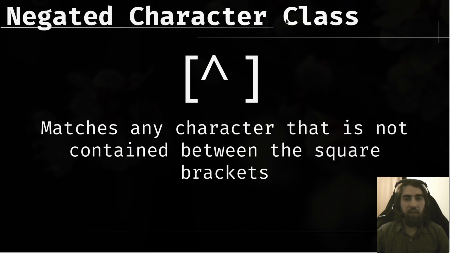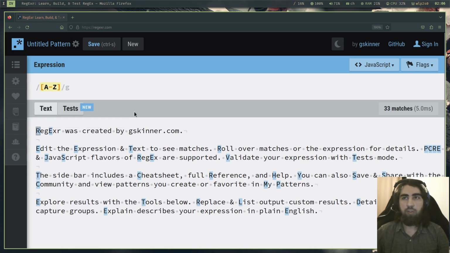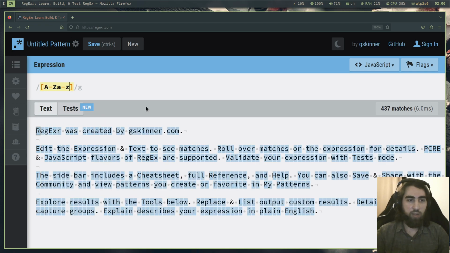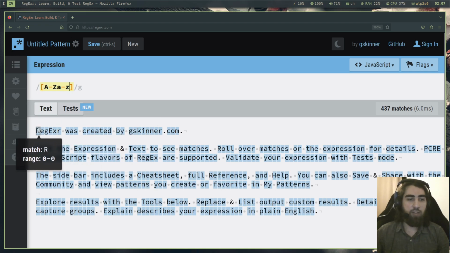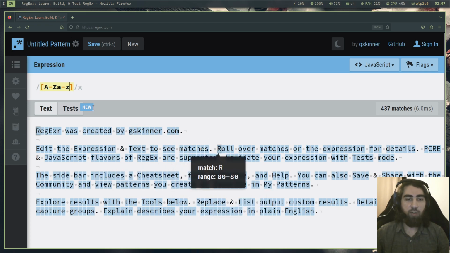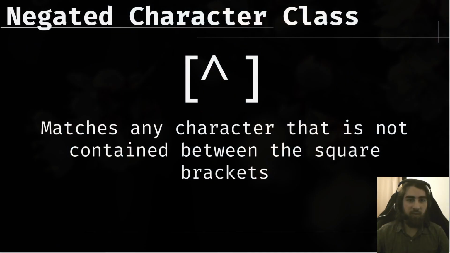And this is negated character class. So it matches any character that is not contained between the square brackets. For example, over here we match A to Z letters that are capital. Now we can also type it like that, so it matches capital letters and small letters, or lowercase letters. And as you can see, it matches any letter, except for example this symbol, these periods, the spaces, which are not matched. Now I can reverse that by adding ^, and just to make sure, this has to be inside the brackets. So as you can see, this is the syntax, it has to be inside of the bracket.